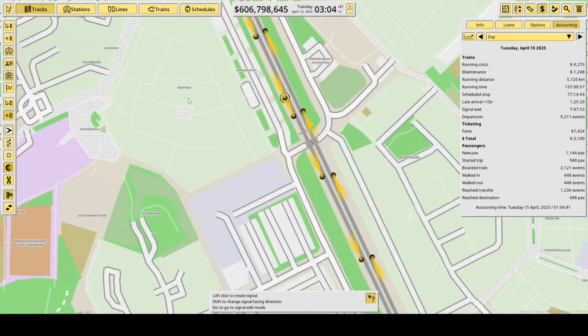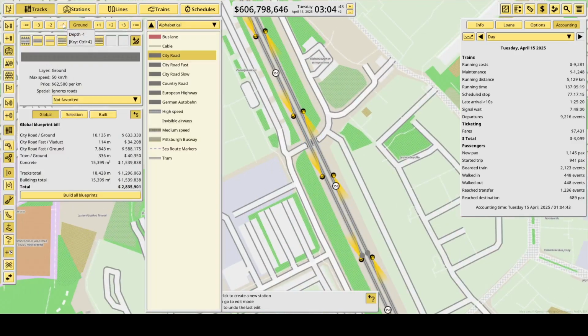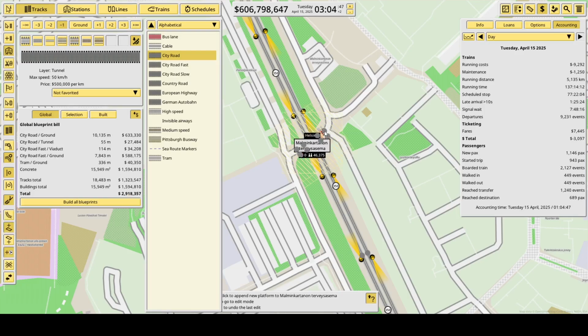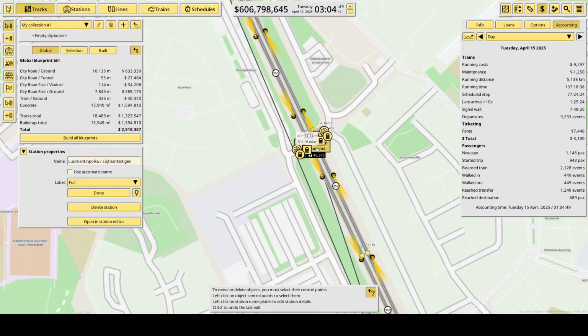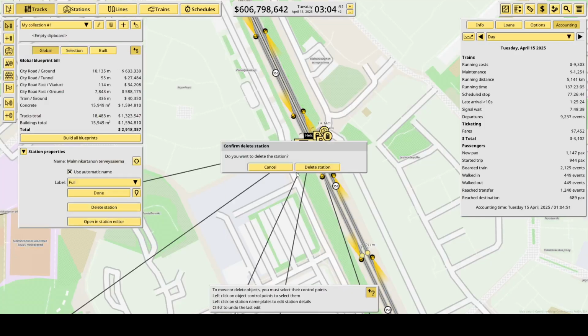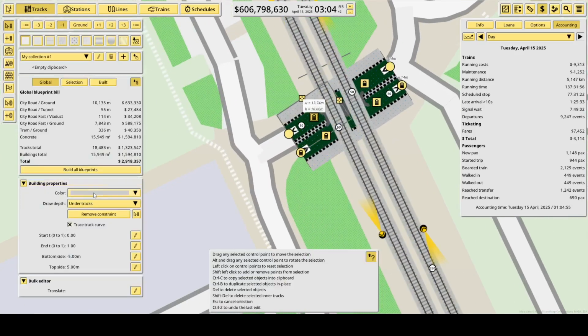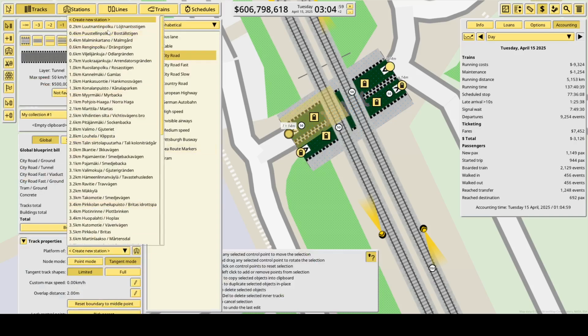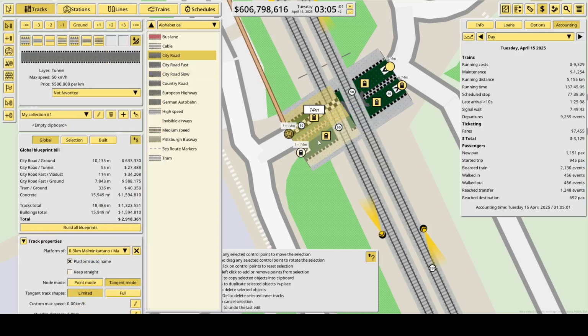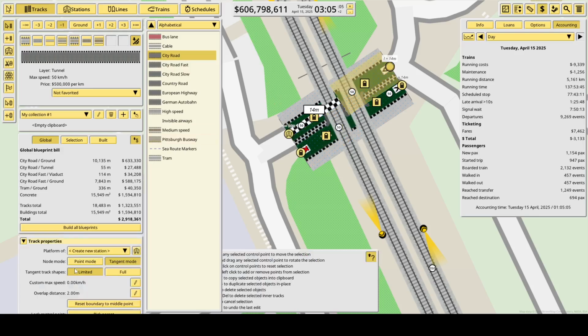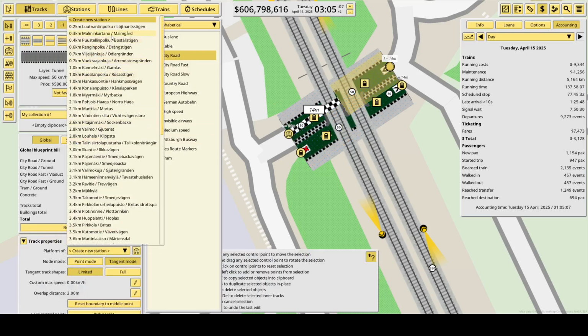So the stop of the station, I will just push it under the railway track. There. And this stop is actually called Malminkartanon Asema, Malmgård Station. Let's just accept it.